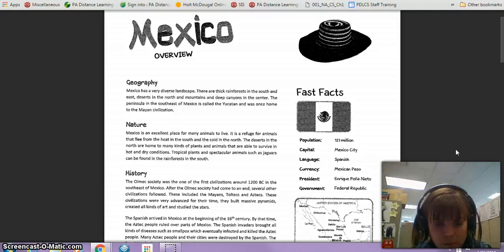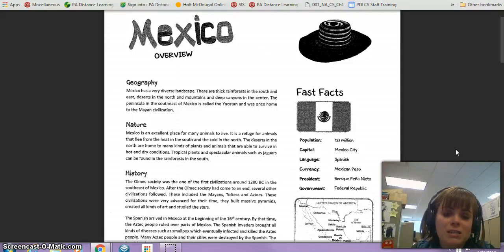Nature. Mexico is an excellent place for many animals to live. It's a refuge, which means a safe place, for animals that flee from the heat in the south and the cold in the north. The deserts in the north are home to many kinds of plants and animals that are able to survive in hot and dry conditions. Tropical plants and spectacular animals like jaguars can be found in the rainforests in the south.